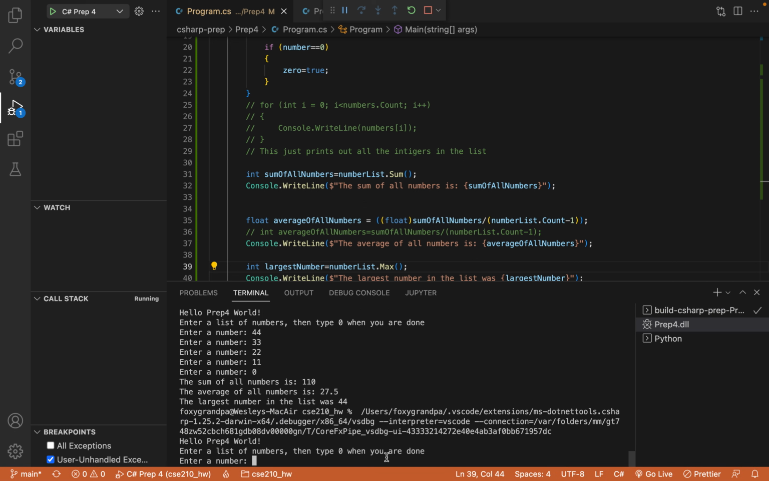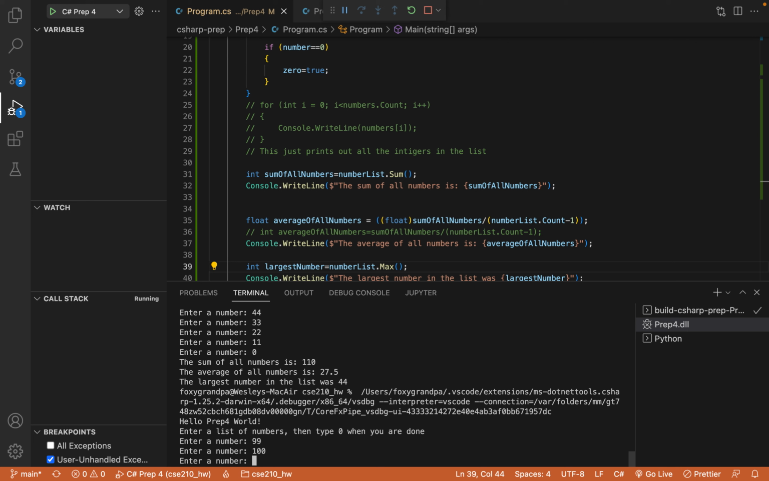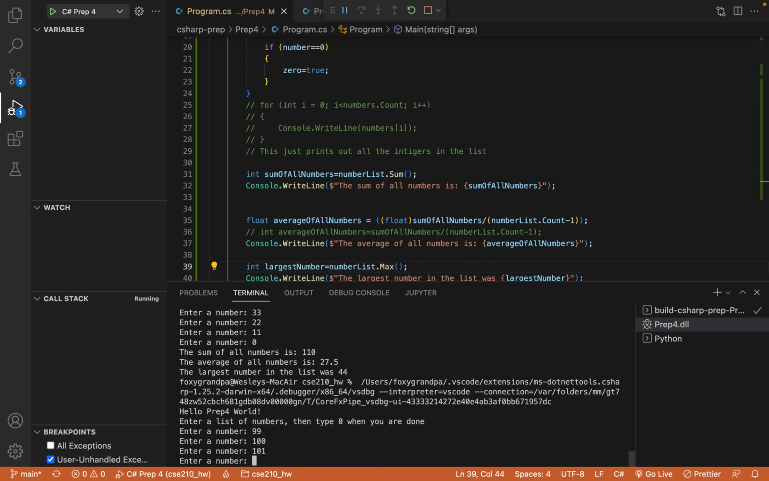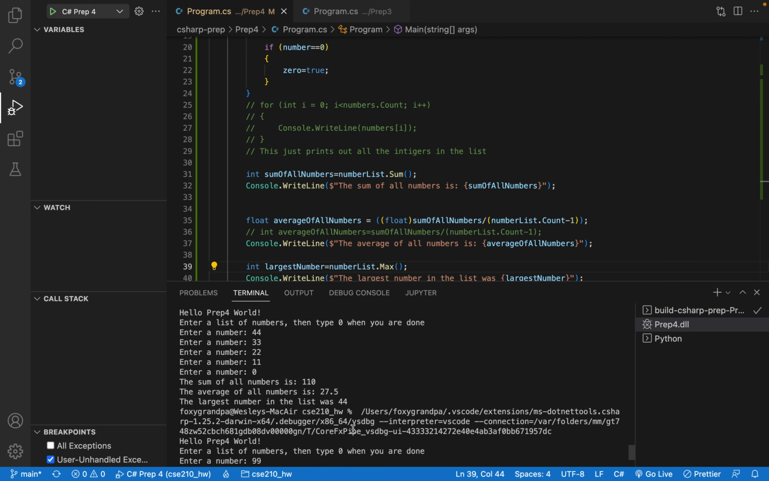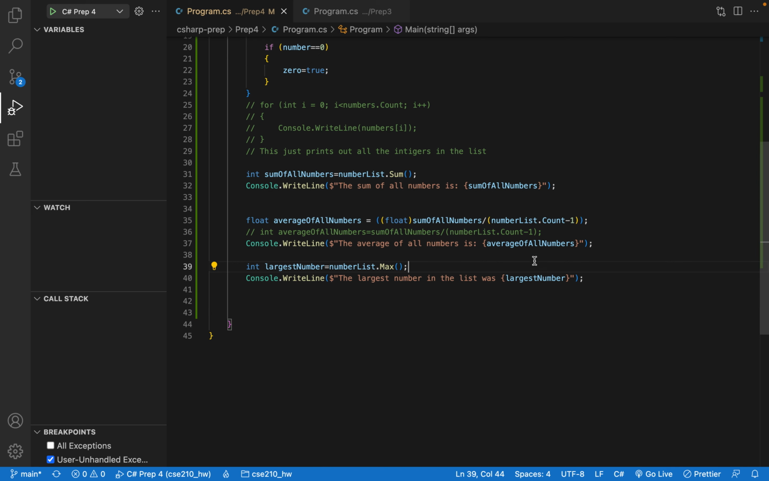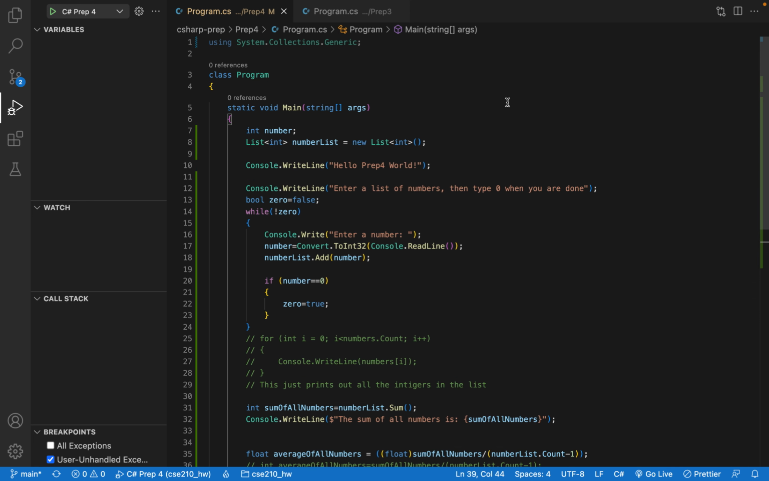Let's do 99, 100, and 101, and then 0. 99 plus 100 plus 101, divided by 3. Okay, so 300 is the sum, the average is 100, and the largest is 101. So through testing it a few times, I found that this works. And that's all for C# Prep 4.